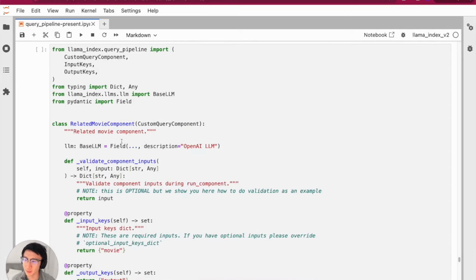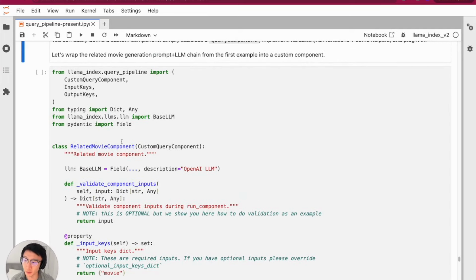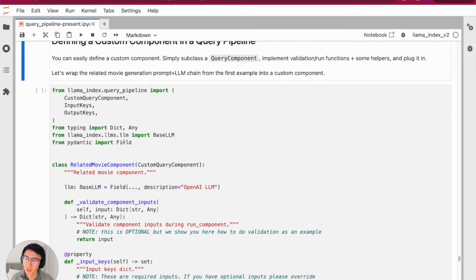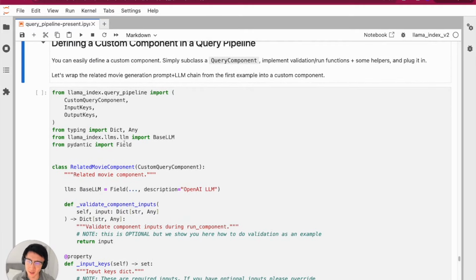There's also a simpler syntax where you can actually just pass in an arbitrary function into a function component. I'll show you a little bit of that. It's not defined in this notebook, but will be defined in subsequent notebooks.